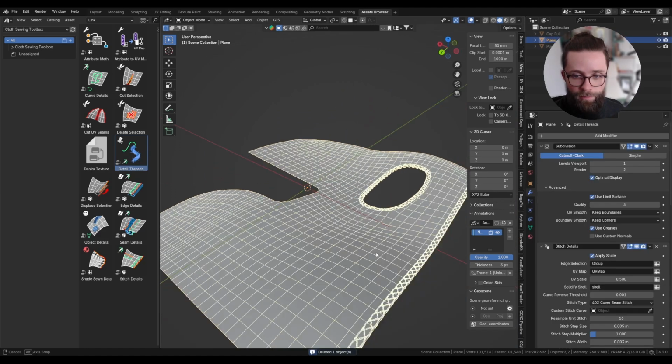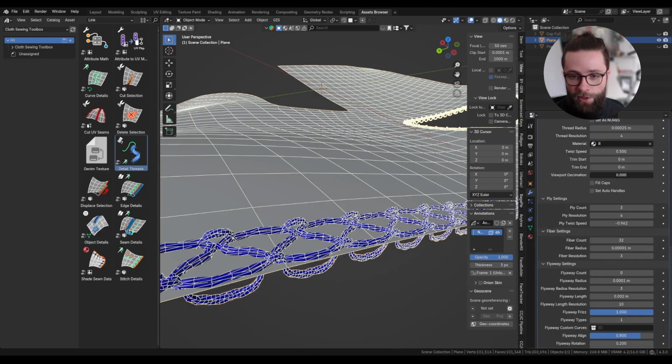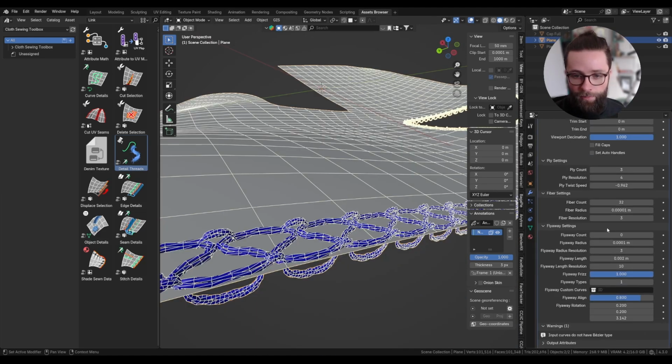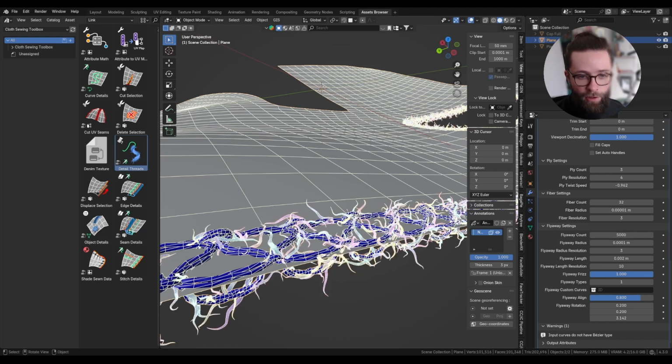But now that we know that, let's go back to our test object, change the viewport decimation again to 1, and let's add maybe 5000 flyaway fibers.